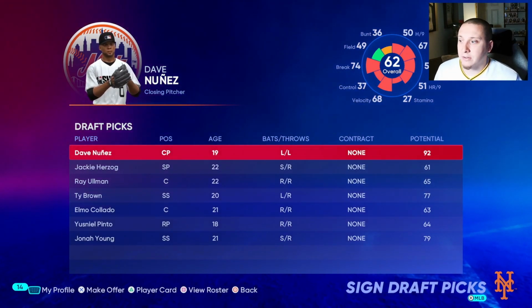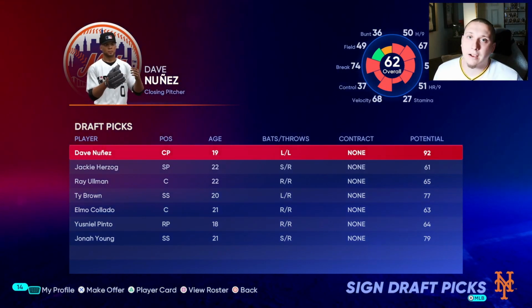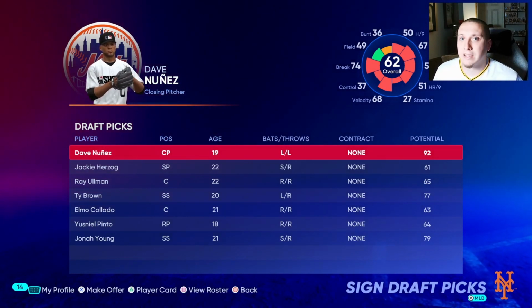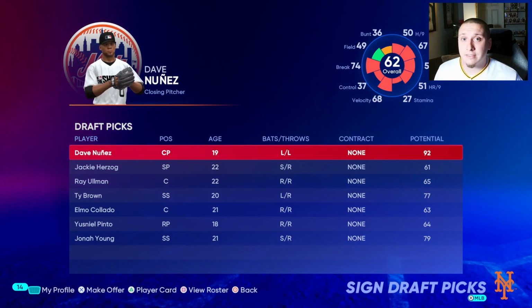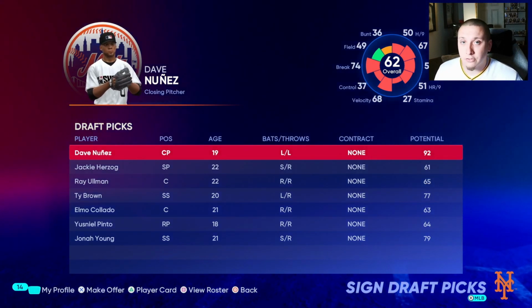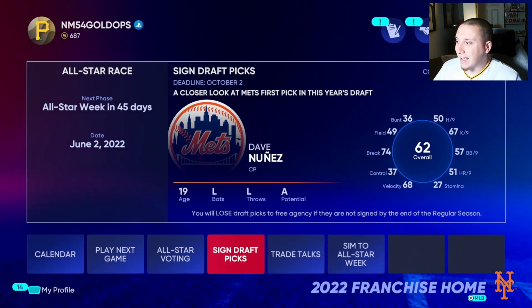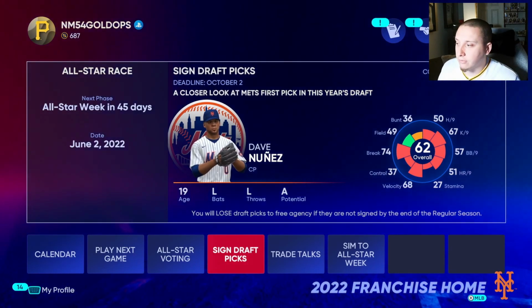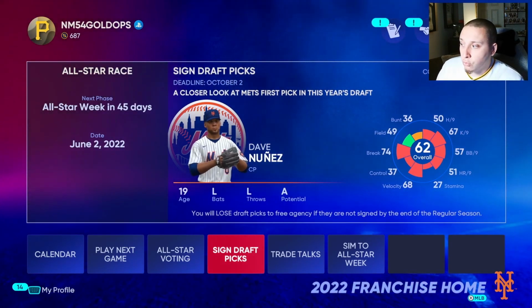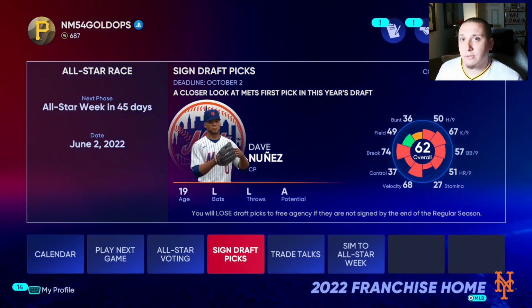Now, there's a couple of things that are going to happen here. You're going to be able to sign these players, but you have to keep track of who you're going to want to have on your roster, because in order to retain these players and in order for them to show up on the roster, you have to actively sign them to a rookie contract. Otherwise, they will drop into the free agency pool. If I go ahead and back out of here, you will actually see at the bottom of that tab, relatively in the middle of the screen, it says you will lose draft picks to free agency if they are not signed by the end of the regular season.